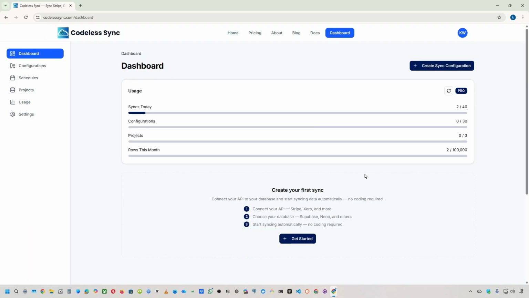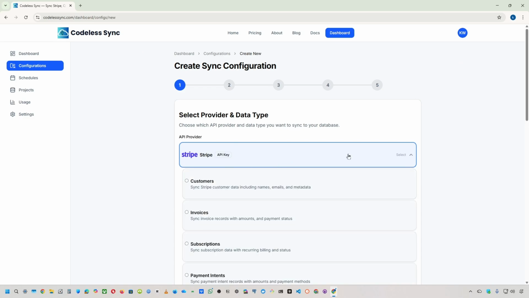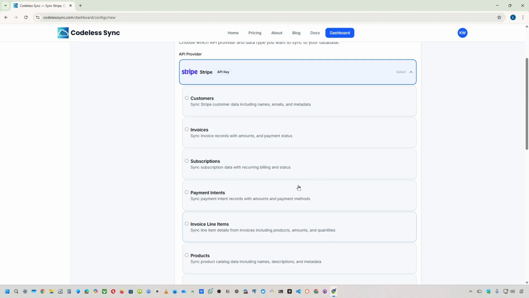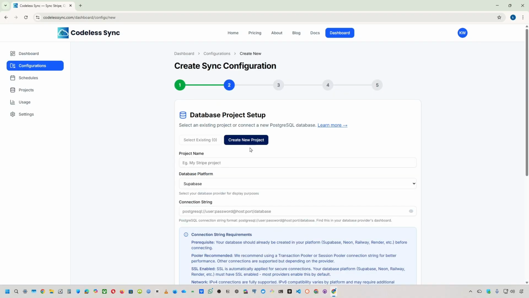Let's create our first sync. So we'll create sync configurations. Select the API you would like to sync, so we'll select Stripe. Select the object you would like to sync, so we'll select customers. Go next. Now we'll need to set up our database.